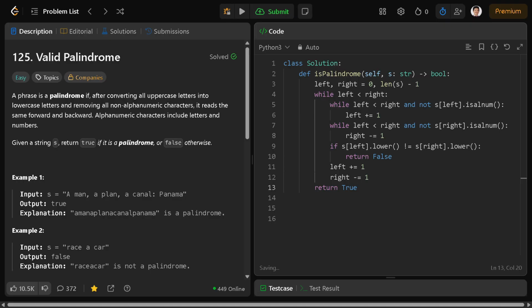Inside the loop, we need to skip over any characters that aren't letters or digits. So we use s[left].isalnum to check if the character at the left pointer is alphanumeric. If it's not, we move the left pointer to the right. We do the same thing on the right side. If s[right].isalnum is false, we move the right pointer to the left.